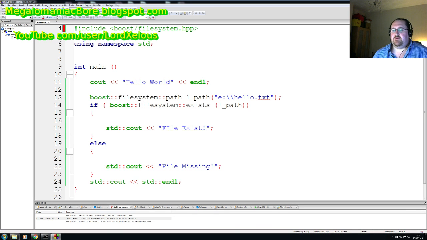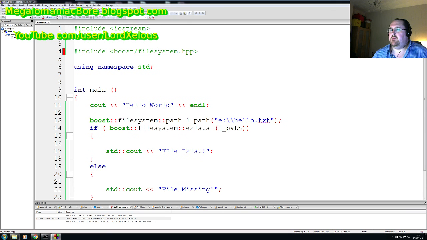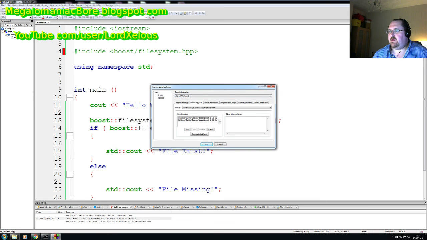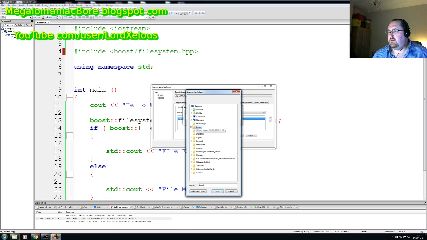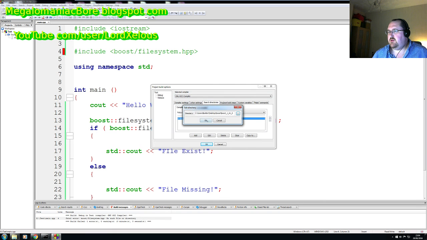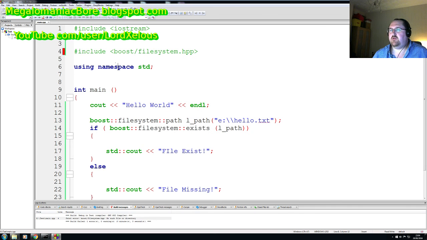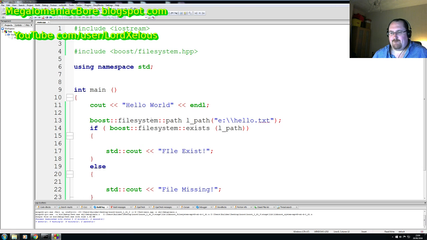Okay, build that. Build failed. No such thing as boost file system. Boost file system. Well, there is. Build options. Link settings. Search directories. Boost. Edit. Sorry everybody. Boost. There you go. That's the root. Yes. Build. There you go. Built.